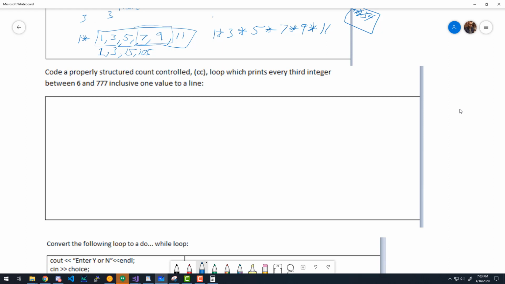Okay, so moving on to the next one, but not really. So I'll start us off with this one, because like I said, there's definitely more than one way to do this one. So I'll start us off, and then hopefully we'll have some other differing opinions on how to do this. So code a properly structured count-controlled loop which prints every third integer between 6 and 777 inclusive, one value to a line. So, okay, a few things here.